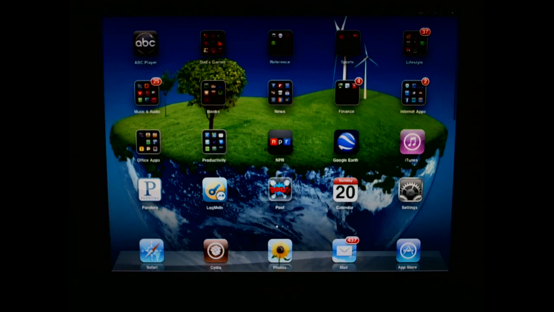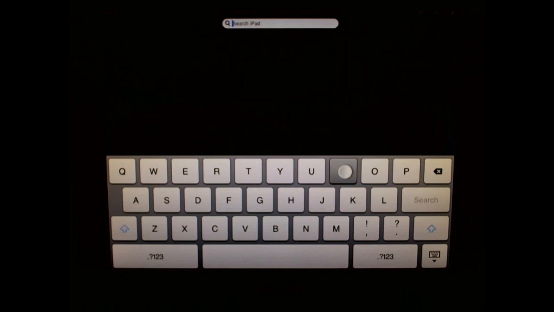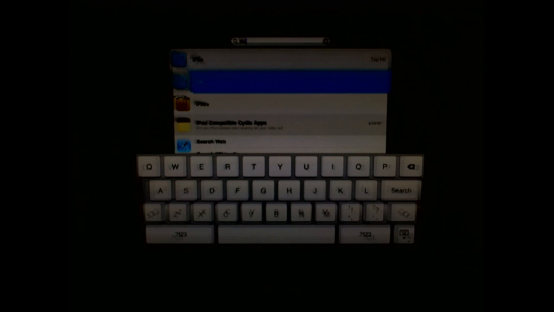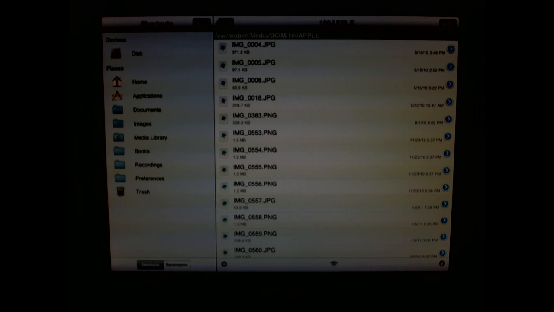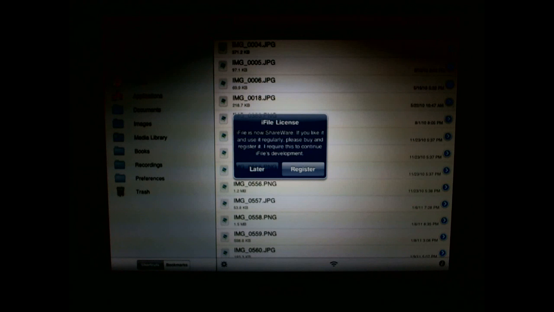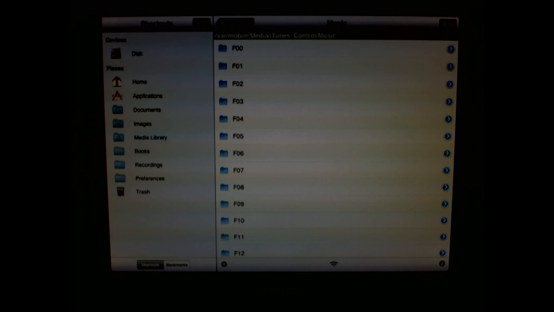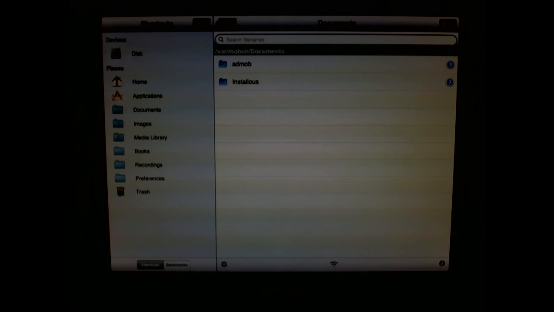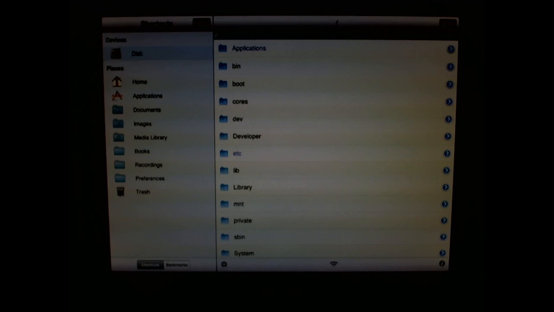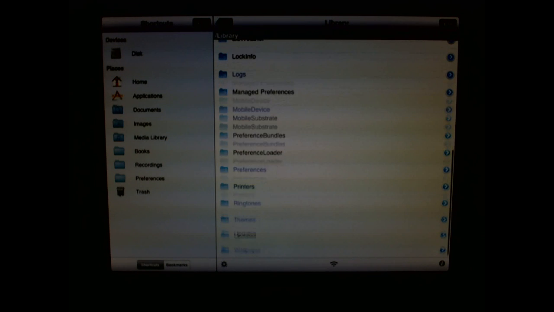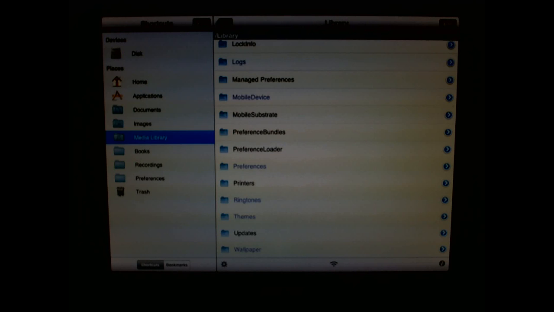The way it works is, not sure where I have it here, so I'll just search for it. There's iFile and iFiles. I'm talking about iFile. This is a shareware application, so you can register it at any time when you feel it is a worthwhile app. I'll say later for that. And if I go to my downloads, you see I can move around within the disk level of this operating system and find the particular file that I am interested in working with.